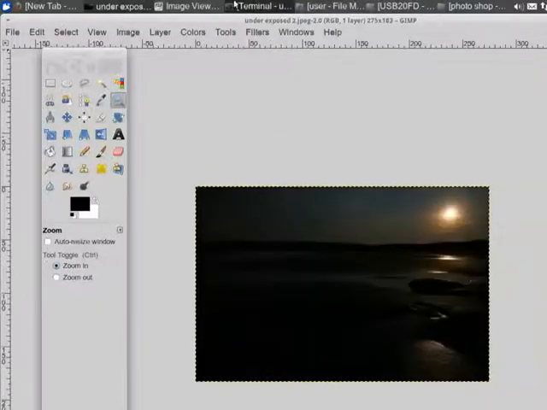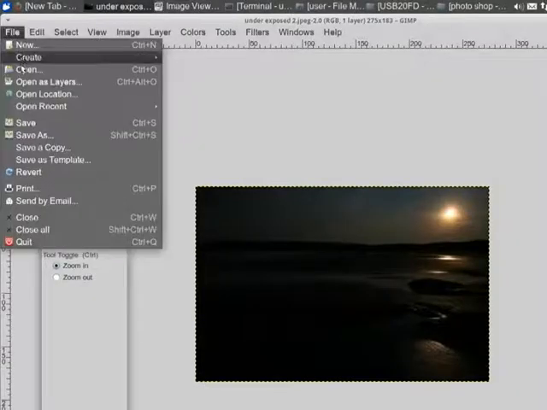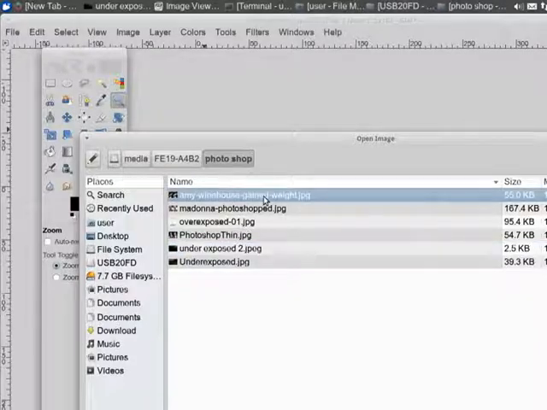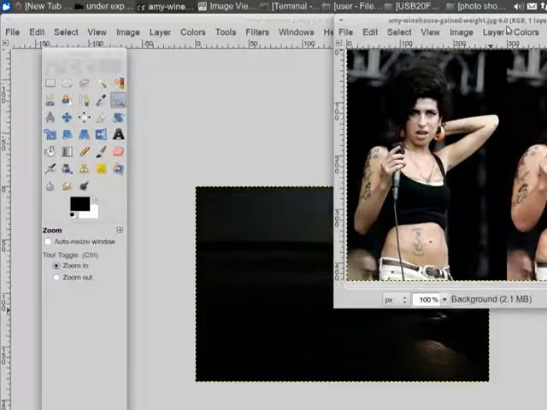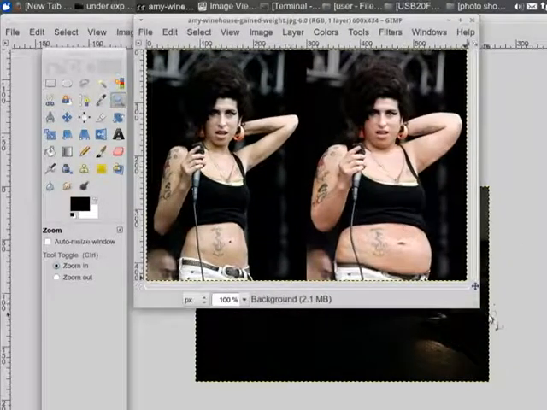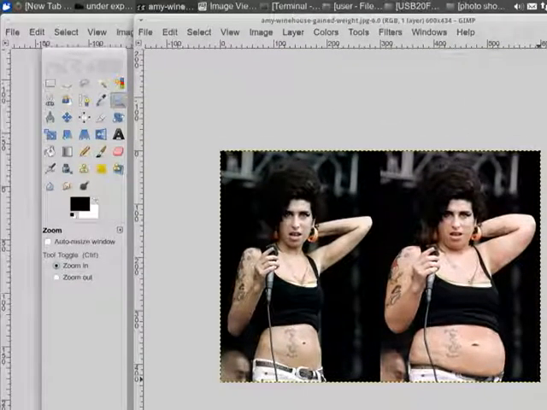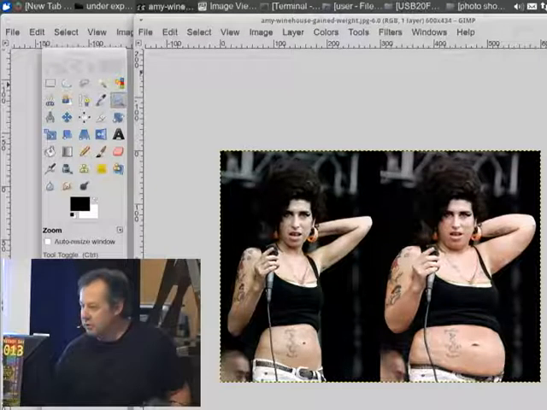And then, thirdly, we have Photoshop used for evil purposes. Here we show Amy Winehouse as if she had gained a lot of weight. So again, these are all things that are done with image editing programs, some for the purposes of good, some for the purposes of evil.